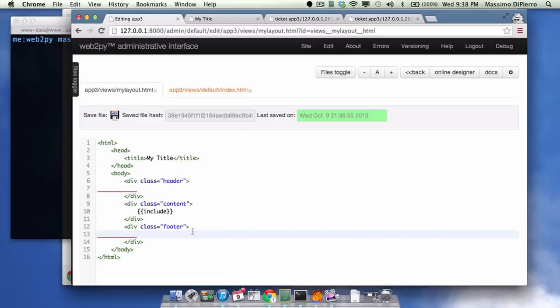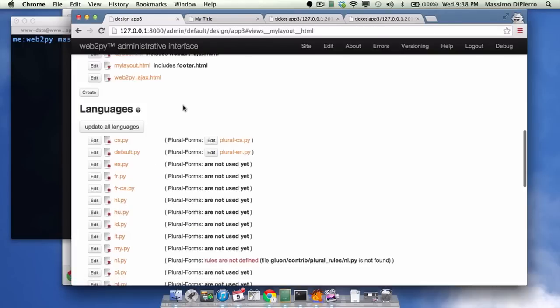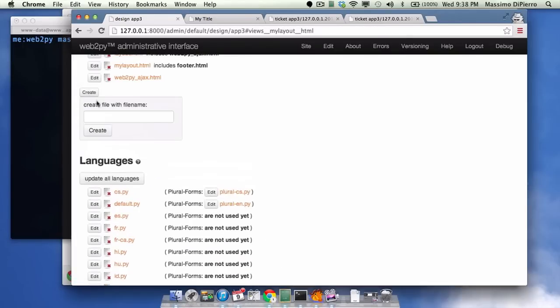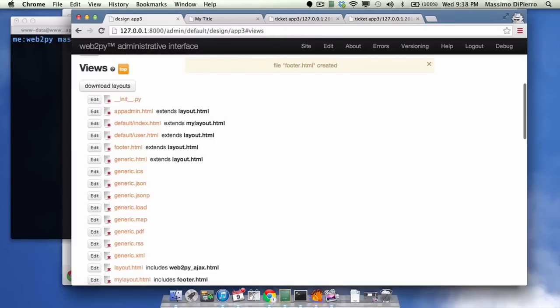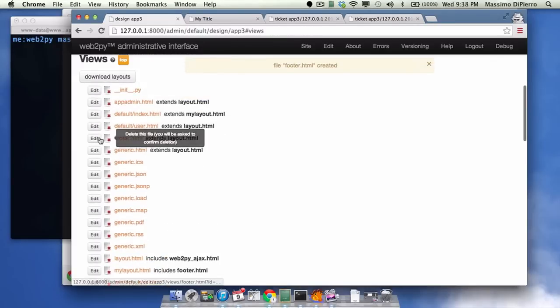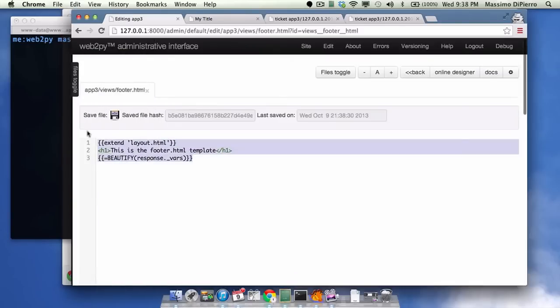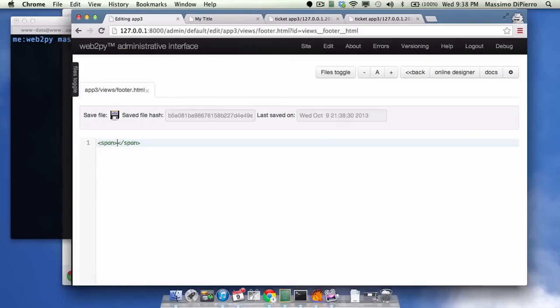Pages can also include something other than the page that gets extended. For example, here I could include another page called footer HTML. So now I would have to create this footer. So I would have to go back here and create a footer. And footer, again, could be just HTML, and could have a span that says copyrighted by me.